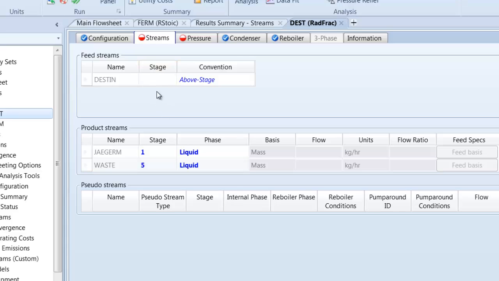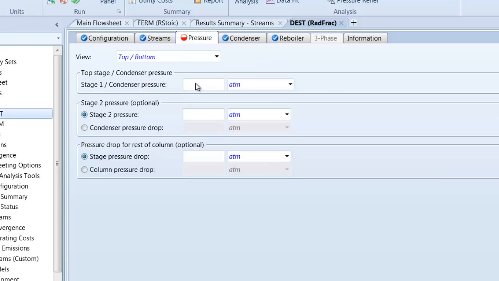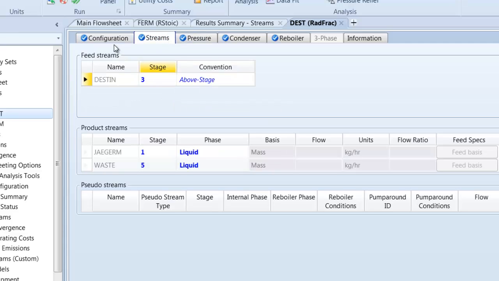Streams, what do we need? Okay, our distillation feed stream, which stage should it enter? Let's choose the third stage. And which pressure should the column have? In the first stage it should have 1 atmosphere, which is 1 bar ambient pressure. So it looks nice. This is a random value with a feed stream stage which I have chosen.